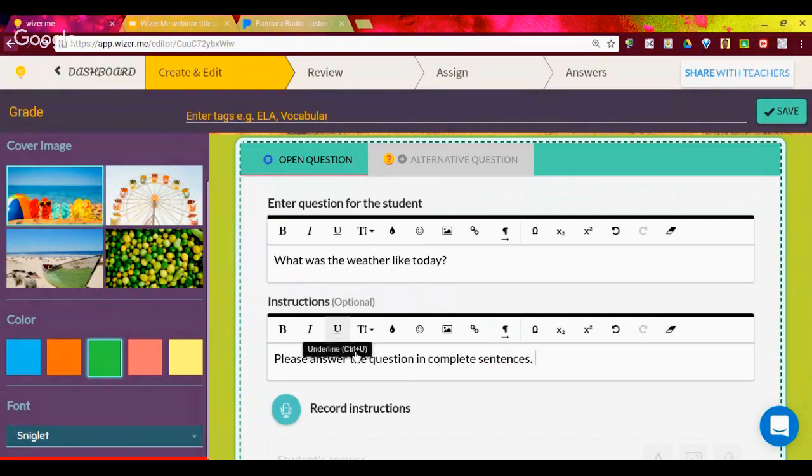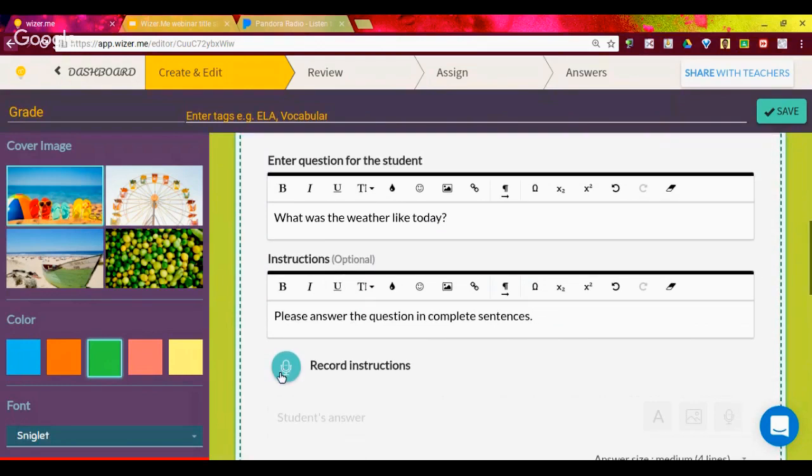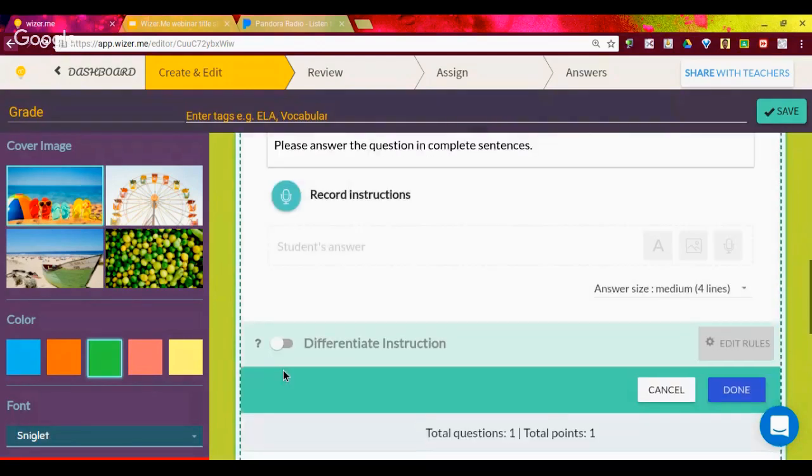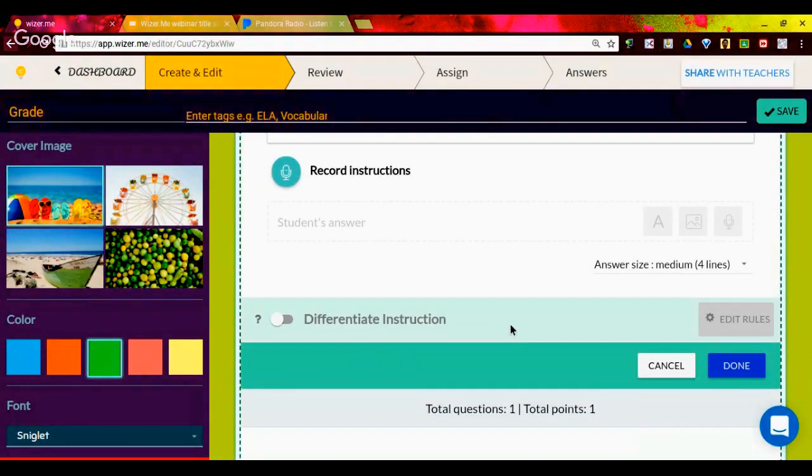Okay, so it also gives you the option to record instructions. Now, I'm not going to do it now because you guys can hear me and I don't know what will happen if I click on it. But if you have a kid who is struggling to read and you know that they're not necessarily going to get all of the text that you have there in the instructions, you can record your voice as the instructions and it will give the kids a little icon to play the instructions. So it makes it a lot easier for the students who may have a lower reading level.